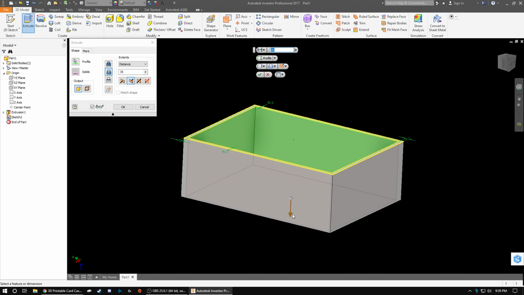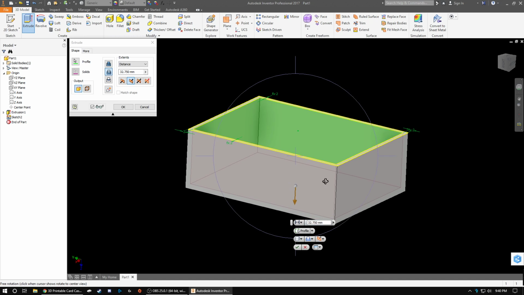It automatically forces it down. This little pull down, you can kind of click and drag if you don't really know exactly how deep you want to make it or something like that. You can kind of drag it to there.